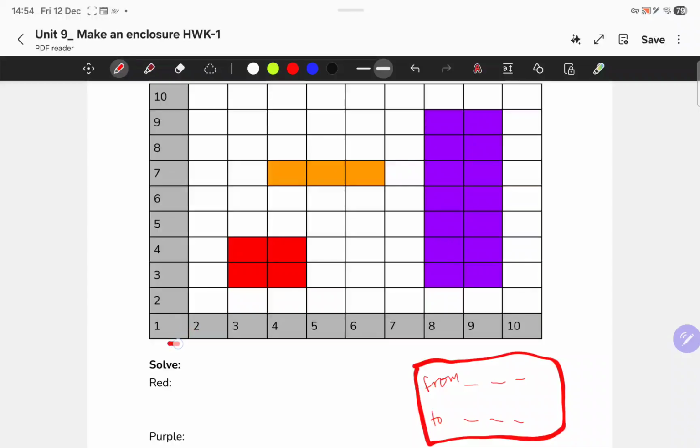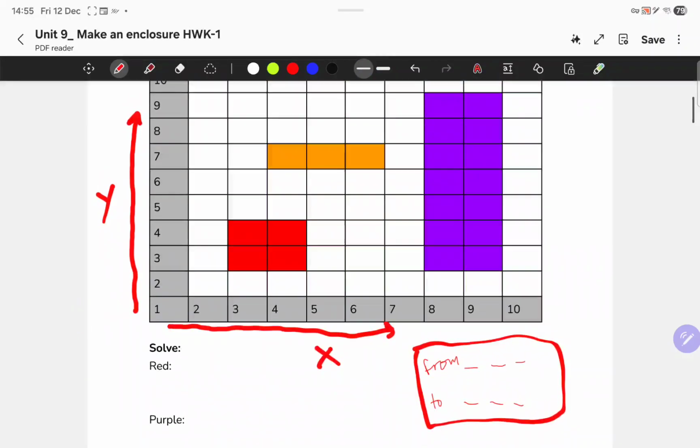So this here is what we would call the x coordinate, and this is called the y. So y goes up and x goes left and right. So here's what we've got to do. We've got to find the from and to so that we can write down the coordinates. So let's take a look at what we can do. We can say, okay, we have x and y, right?